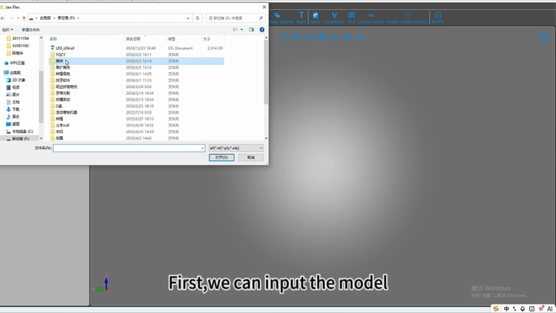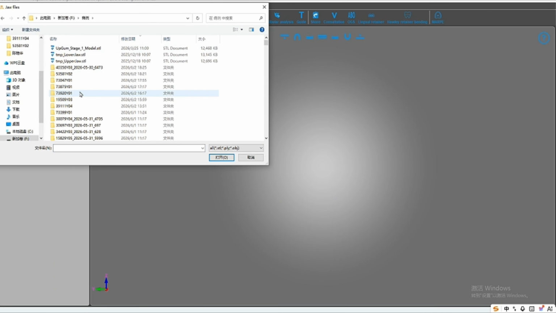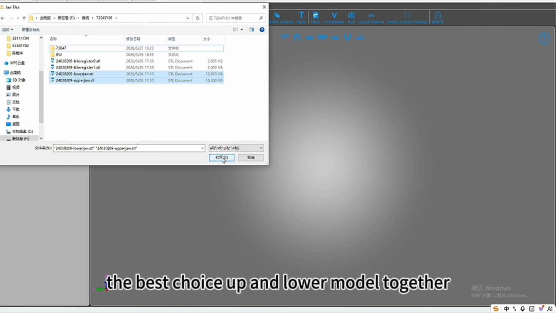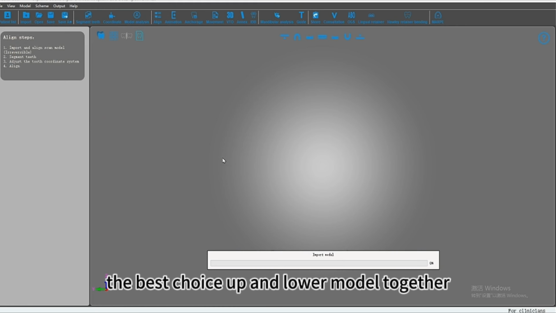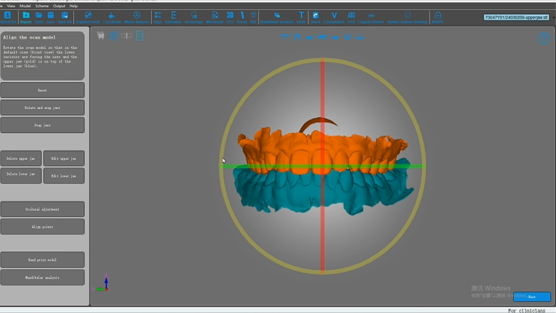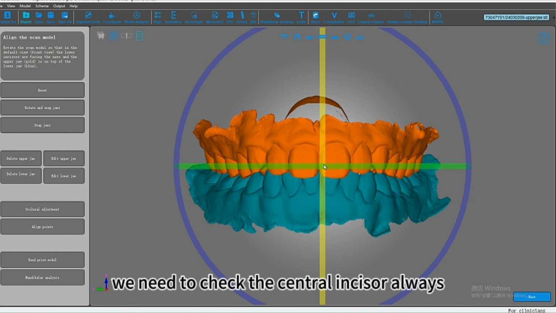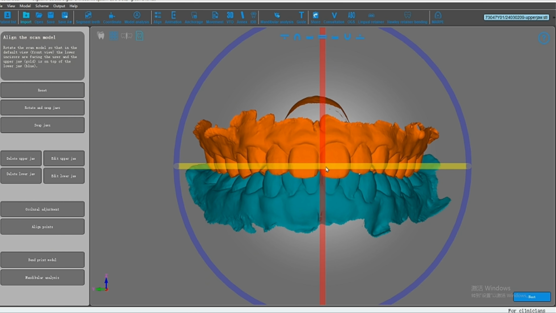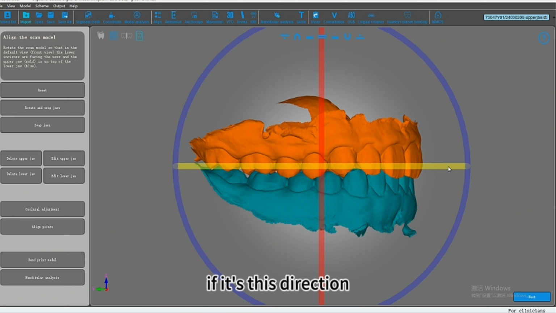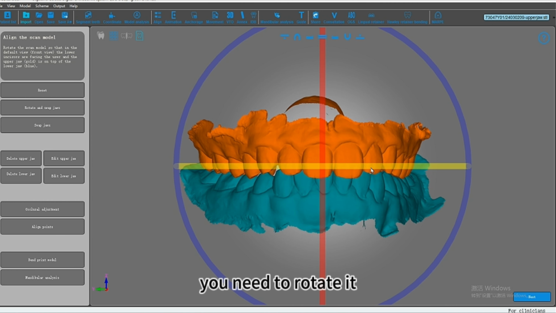Okay, first we can input the model. The best choice is the upper and lower model together. When the model is inputted, we need to check that the central incisor is always facing the direction toward the controller. If it's facing this direction, you need to rotate it.